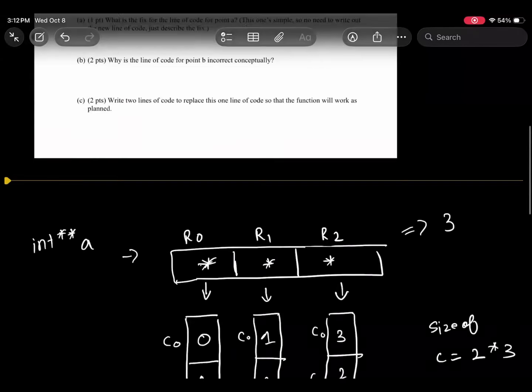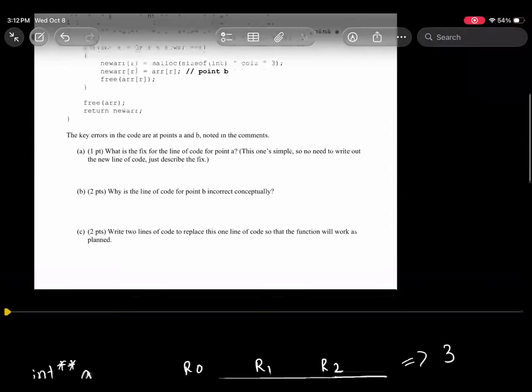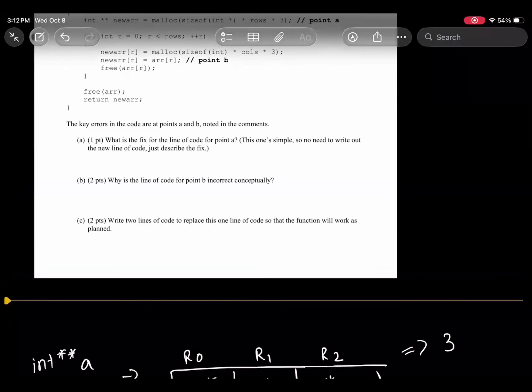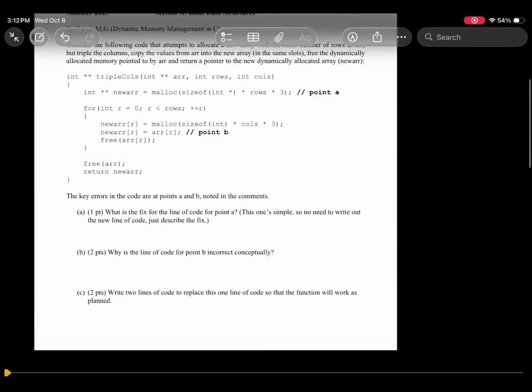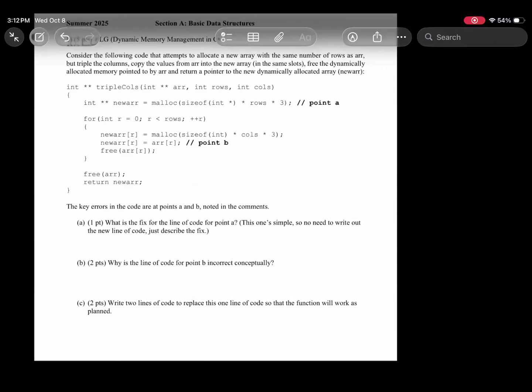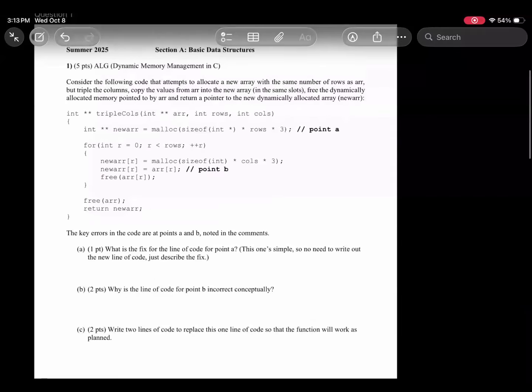If we scroll back up, the question says for part A, what is the fix for the line of code for point A? This one is simple, so you don't need to write out the whole solution, but just in your own words, explain what is wrong here. As you can see, there is the point A marker. I can't really draw on the photo, but hopefully you're able to see point A.